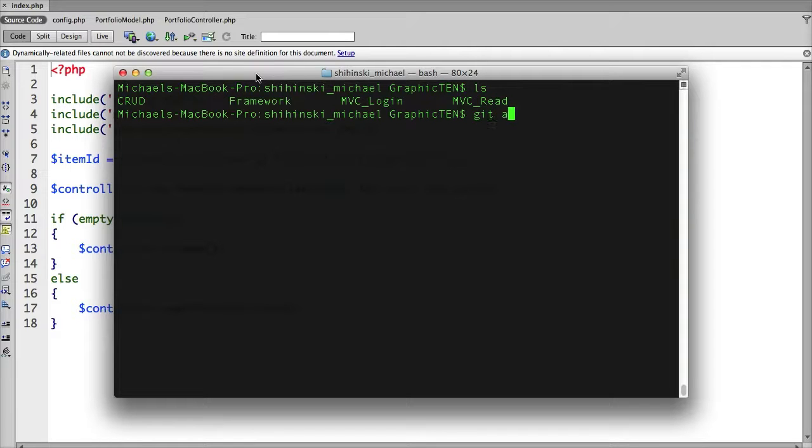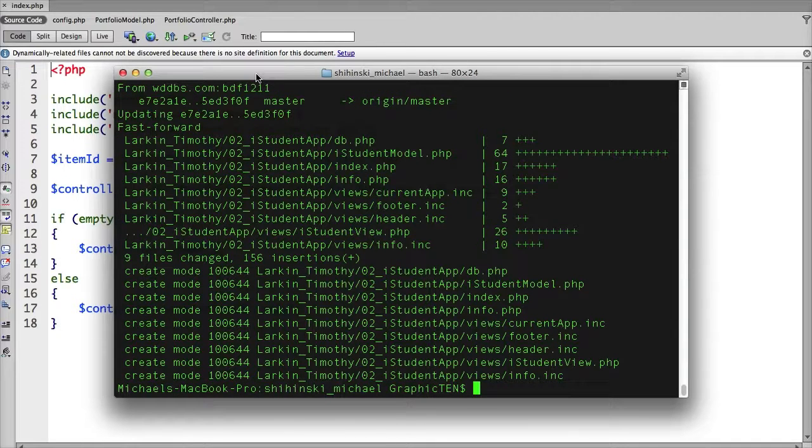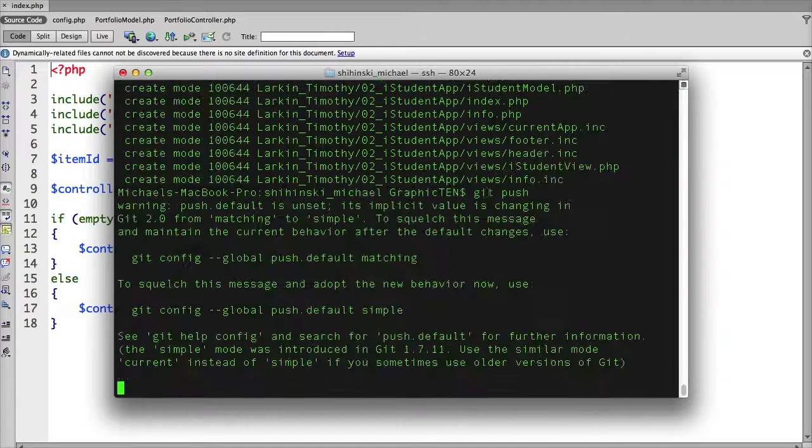The first command is git add dot, which would add all the files, and then a commit with a comment that says "testing for video." And then you see I have no changes since my last commit, so it says nothing to commit. And git pull, to pull any changes, and then git push to push everything to the server.